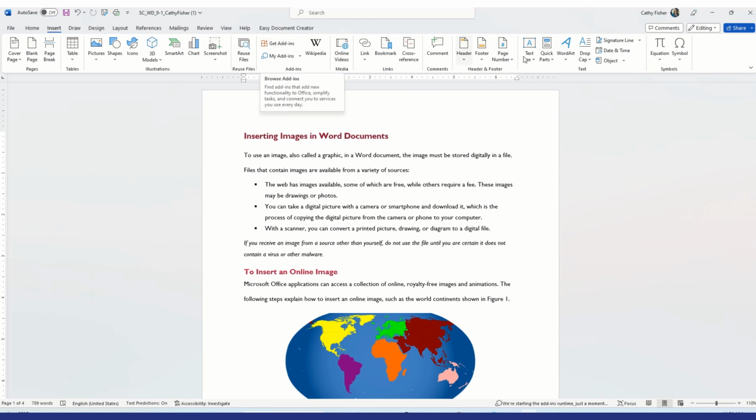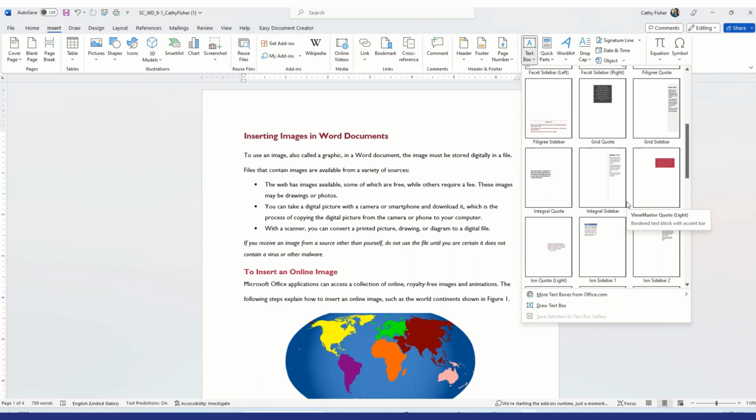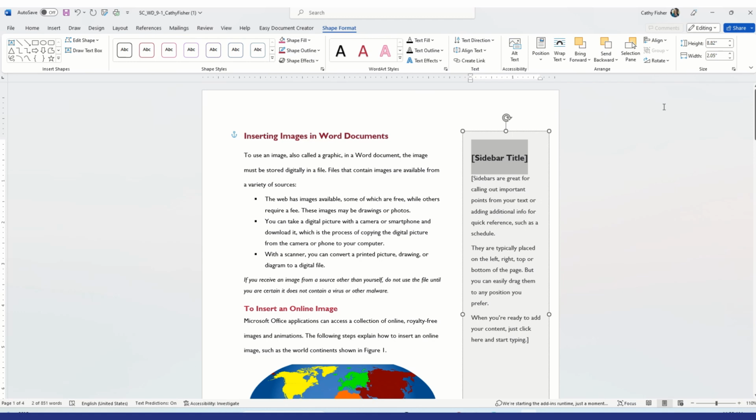and we'll go over to text boxes. So over there in text, we have a drop down list for our text. And so this is the text box gallery. And we want to scroll down until we find one that says grid sidebar. Oops, went too fast. So we have grid quote, but we want grid sidebar. So I'm going to click that sidebar text. And now it says sidebars are great for calling out important points. Obviously, this is the text that was already in there. We're not going to use that text, but that's what it is.